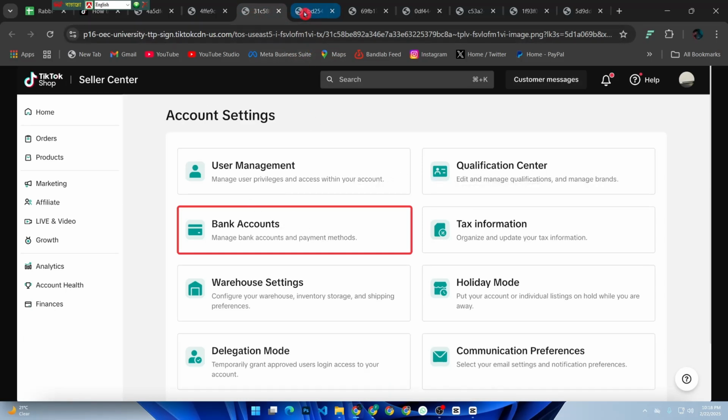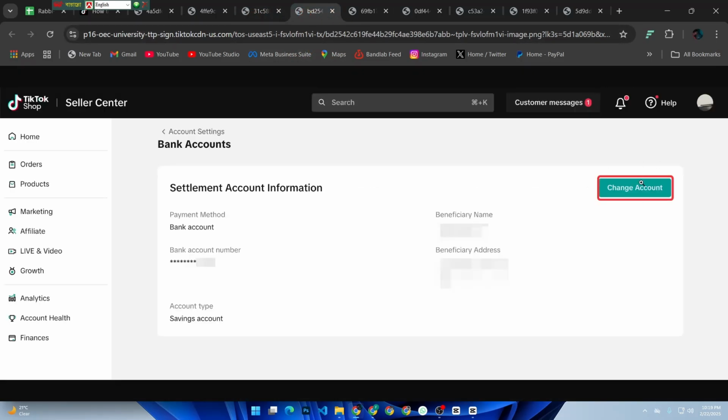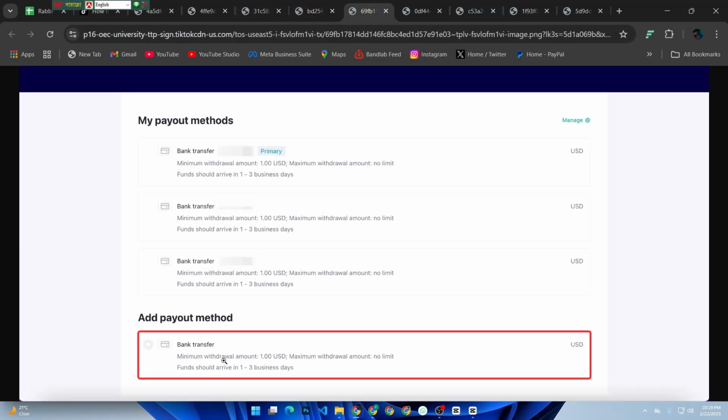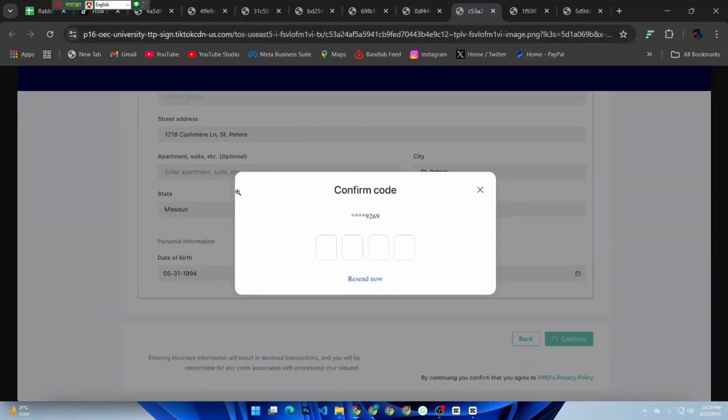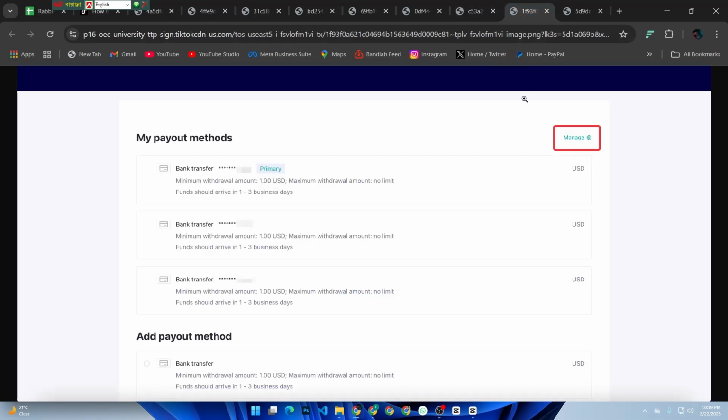Now click Change Account under Add Payout Method. Select Bank Transfer. Enter your new bank details and click Continue. You will receive a verification code via email or SMS. Enter the code to confirm your new bank account.